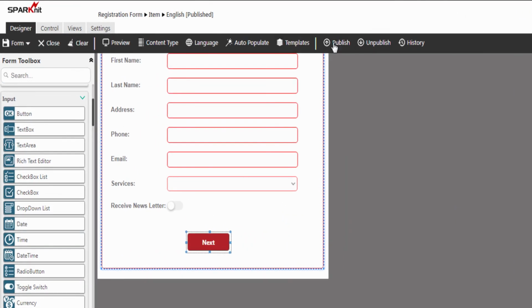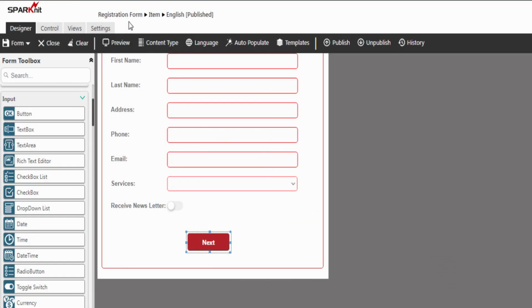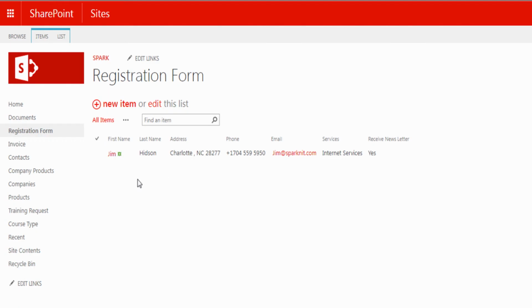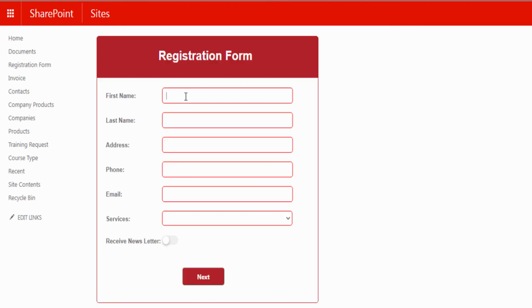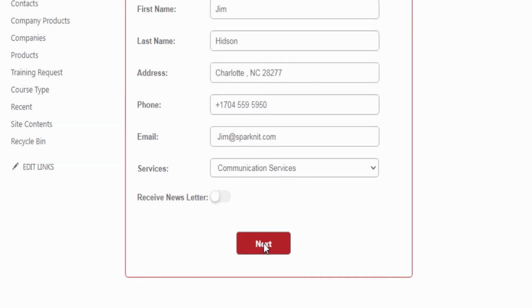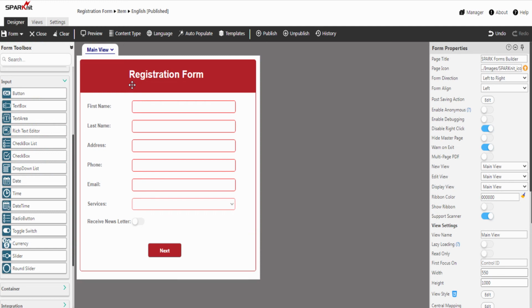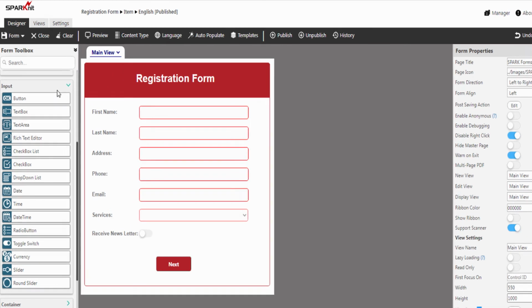Let's now publish the form, and see how it works. Back to our list. Add a new form. Let's click on Next. As we see here, the alert message appears here. You may want to add a button to your form to redirect the form page to the source or any page. Let's add the redirect button.